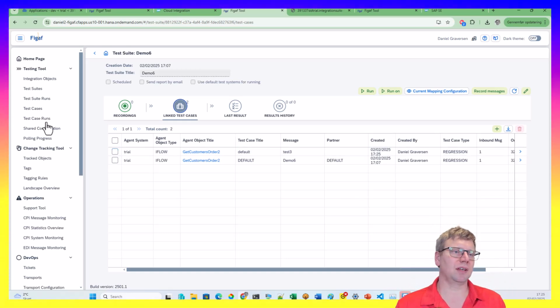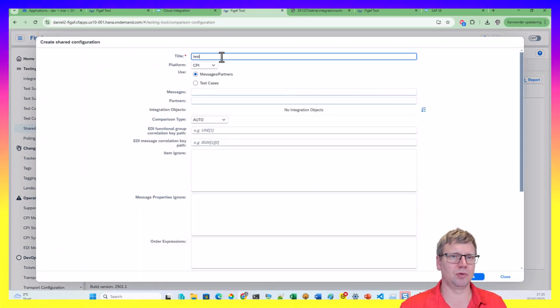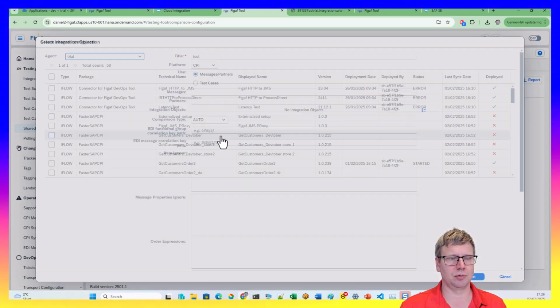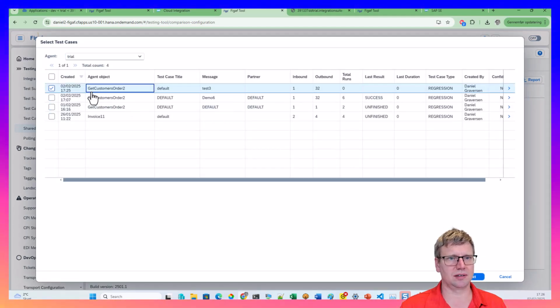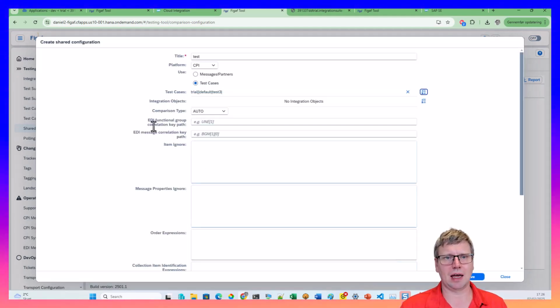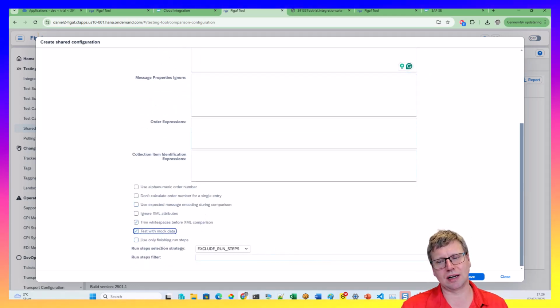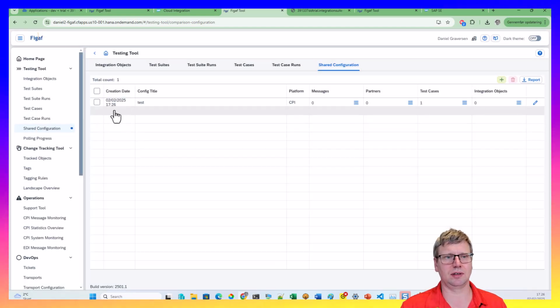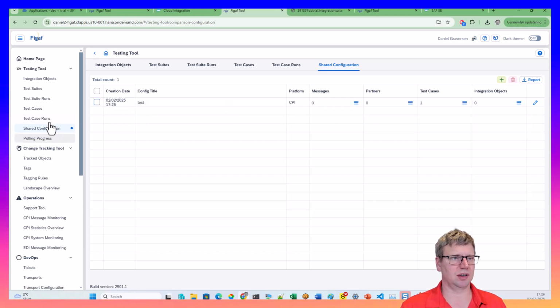We do have this thing about shared configuration, and shared configuration is if we want to do specific scenarios for a specific Iflow. So if we have a test case, we can select a test case for this, and then we can set up specific data for it and how we want to handle it. So let's just see, this is with mock services. We have just one test case on it, and let's go to our test cases.